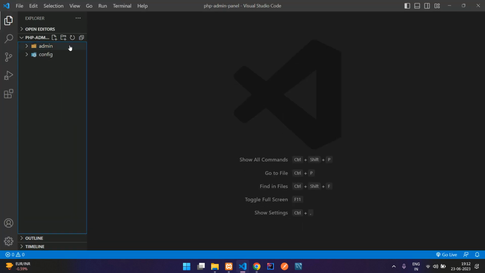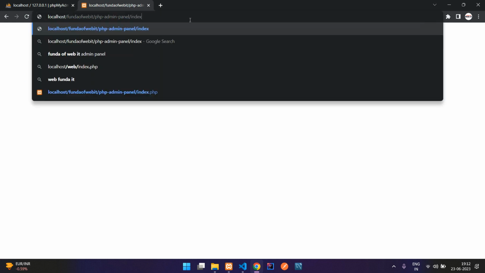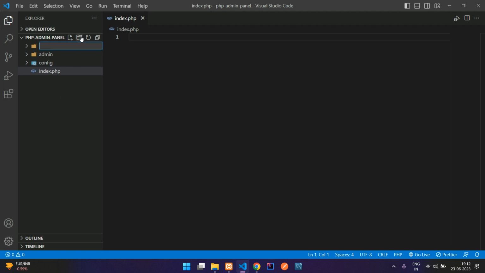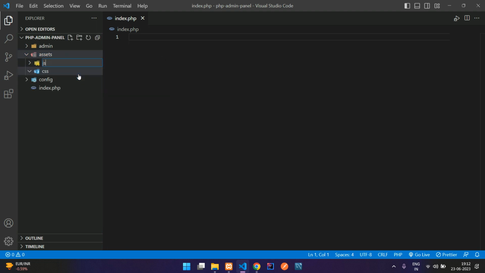Here is our main root file, index.php. Hit enter, and now let's refresh. Perfect. So we are on the index.php file. Now what we have to do, let's create one assets folder. Inside this assets, we have the CSS and JS files. So let's create one folder called CSS and one more folder with the name JS.